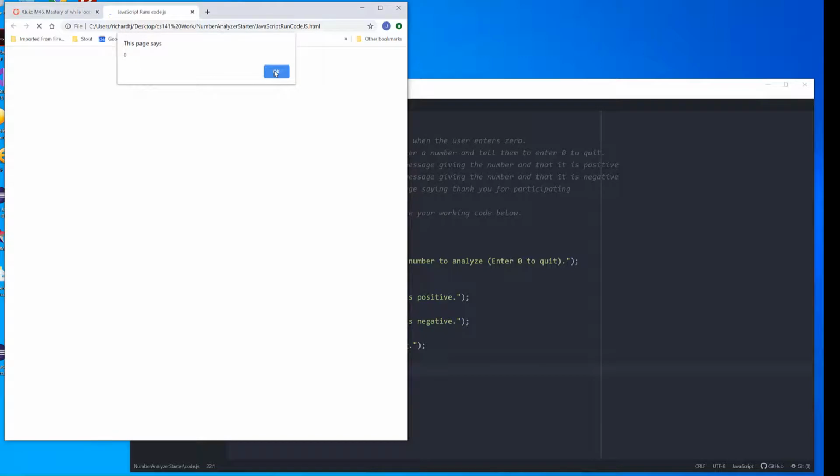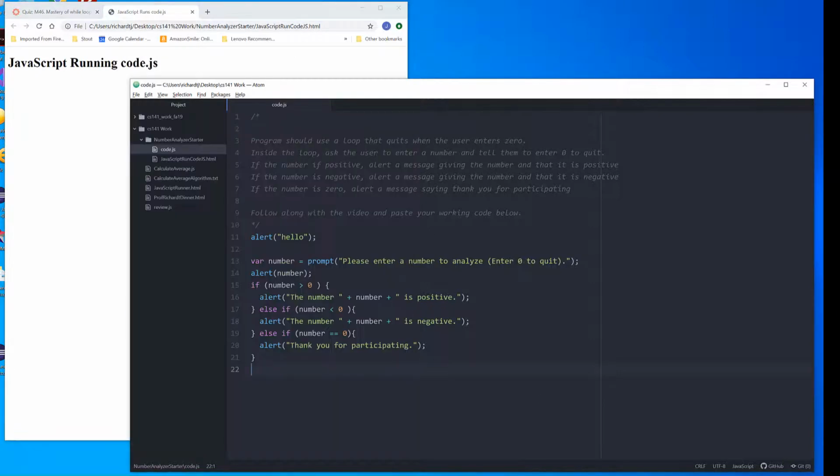Now we put in the 0. We see that there is a 0 in there, and now it actually is giving us thank you for participating. So it was able to implicitly convert that number to the 0 and see that it matches. Well, that kind of leaves things up to chance and makes your code a little more prone to error if you go and change it.